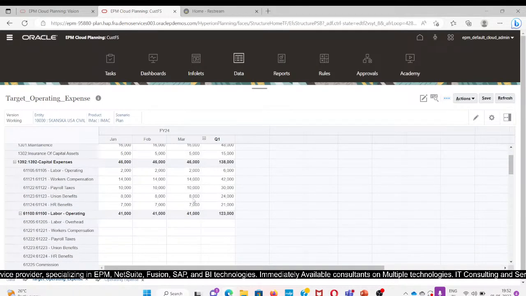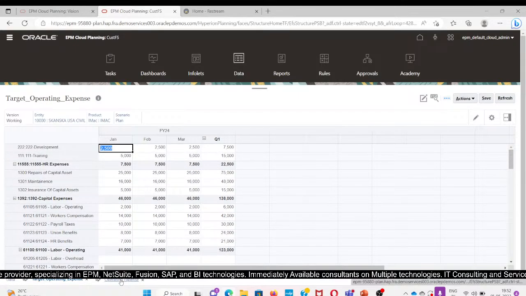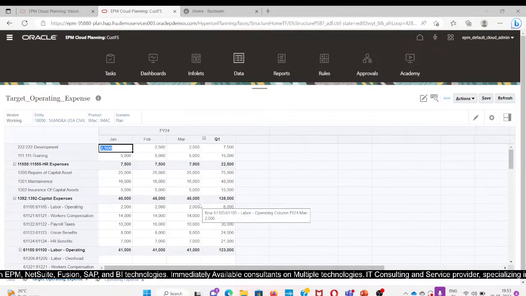Here we find that all the expenditures which were shown in operating expense, which is the source form, are now available also in the target operating expense, which is CUSTFS. So this is how a smart push works.